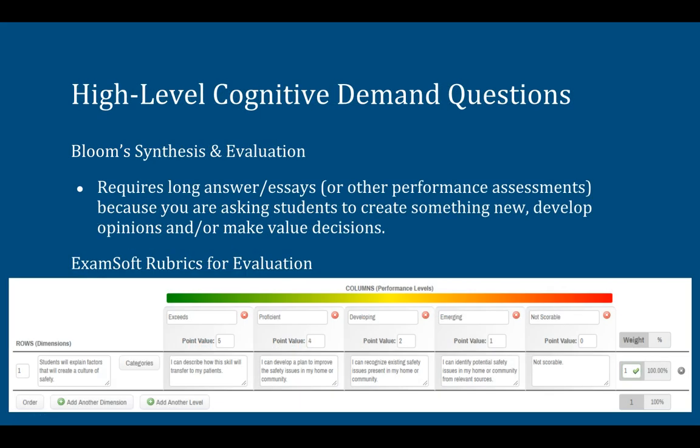When you get to the higher level of cognitive demand in your question, and these would be the Bloom synthesis and evaluation levels, these are going to require either some sort of long answer essay type question, so you can really understand what the students are thinking when they're trying to do their synthesis and evaluation, or you might need some other type of performance assessment.